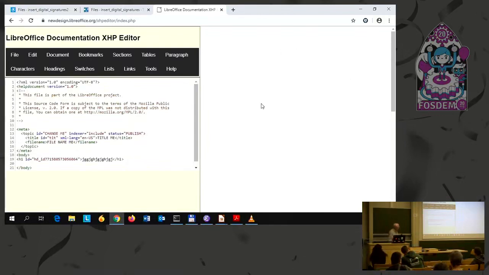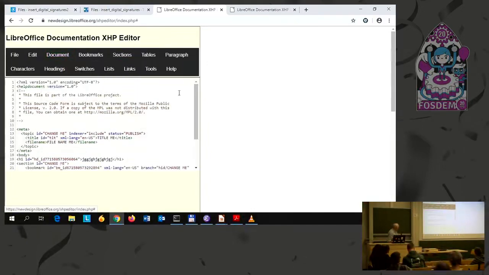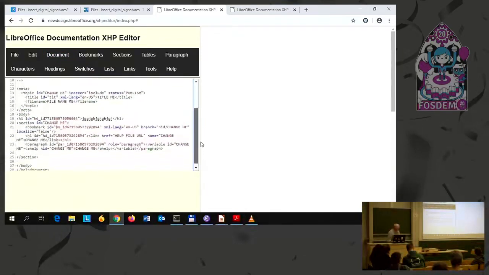Okay. So here we are. We can, for example, introduce this chunk of XML, which is the doc heading, and it will introduce lots of things: a section ID, the bookmarks, the heading, the paragraph with the help, everything is already there, with some placeholders so that you can easily fill in the content.